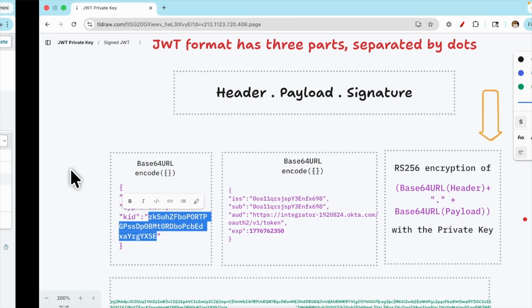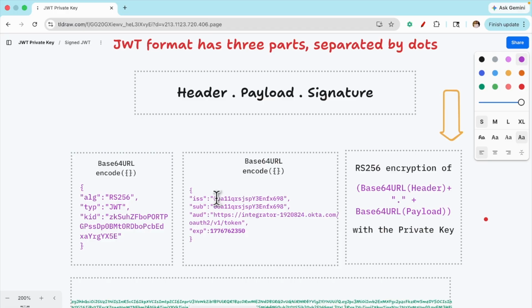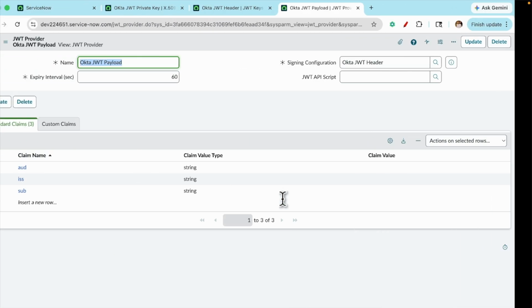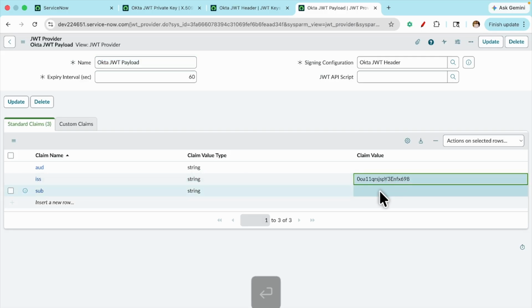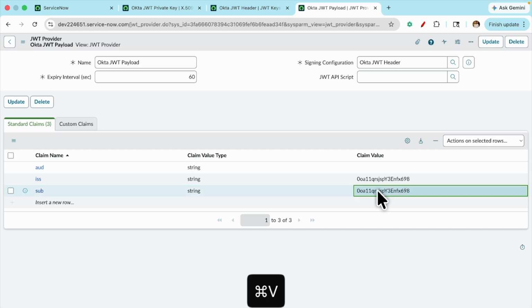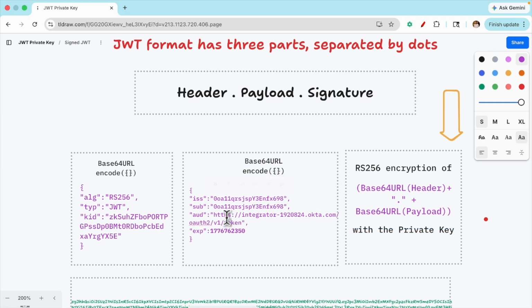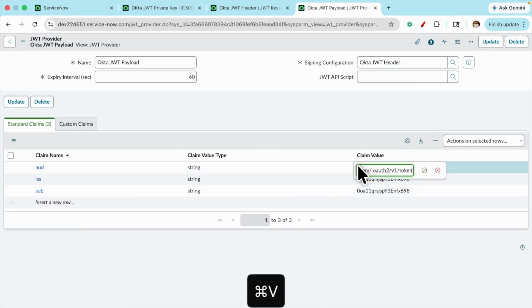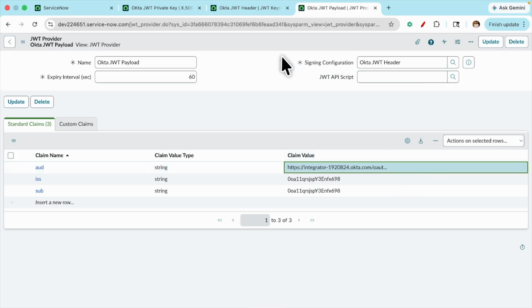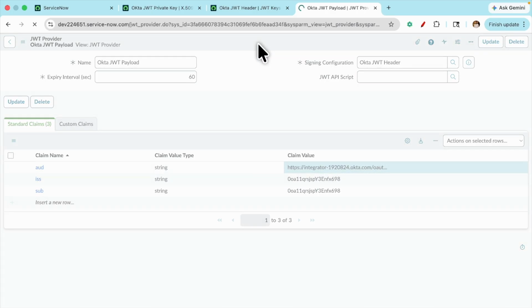So for this, let's go to our whiteboard again. The issuer and subject would be the client ID as we discussed. So let's copy and paste. Done. So the audience would be the Okta token endpoint. Let's copy that and paste. Let's remove the empty space and click on save.